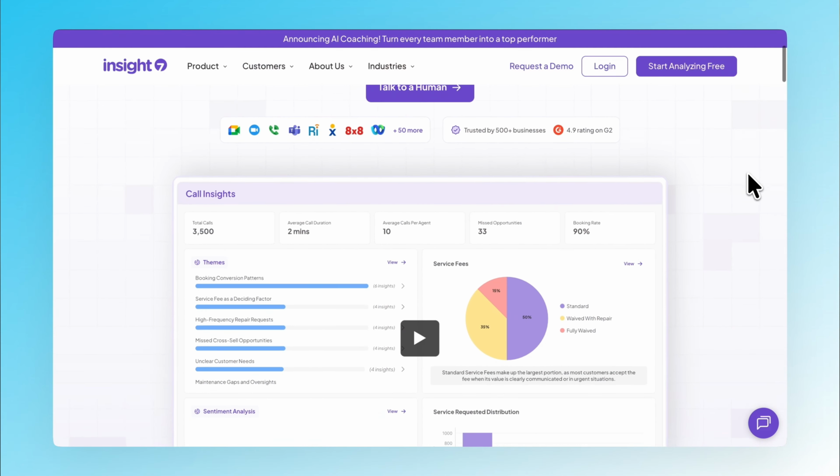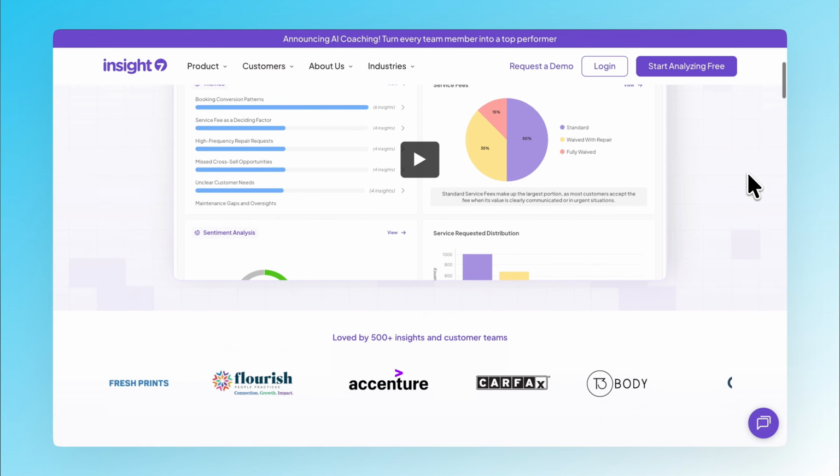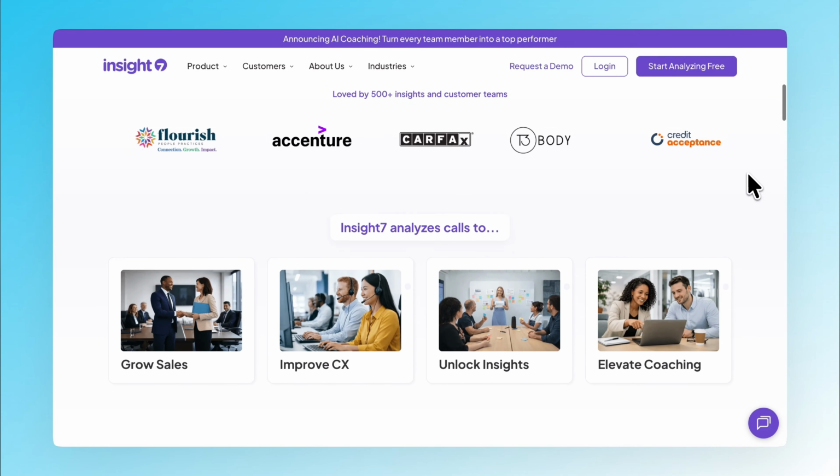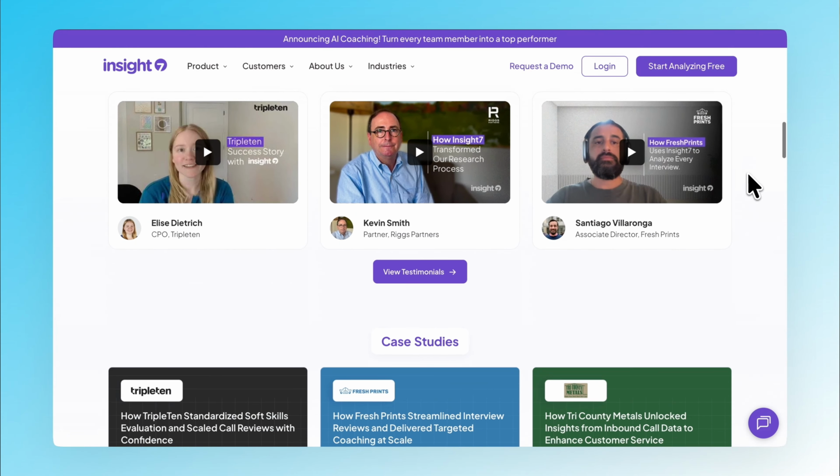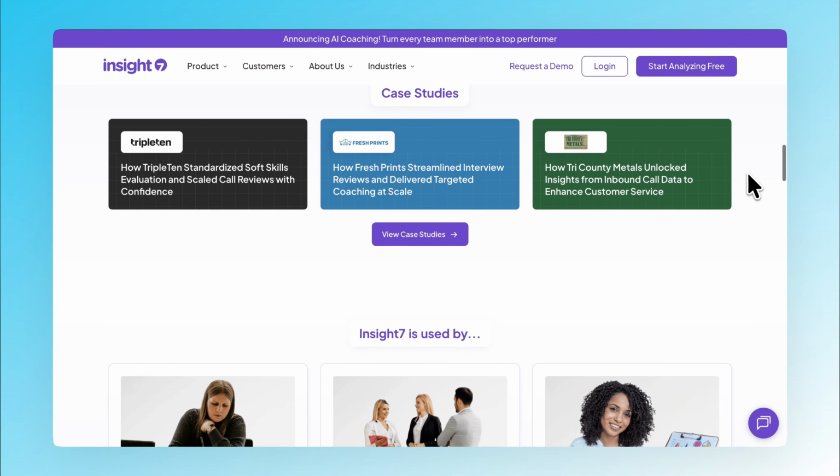Insight 7. Now, if your thematic analysis workflow starts with interviews, discovery calls, focus groups, or long-form transcripts, Insight 7 is built for that kind of qualitative data. It's positioned as an AI platform for turning unstructured research inputs into themes, patterns, and usable insights without spending days coding everything manually. The way Insight 7 fits into thematic analysis is pretty straightforward.